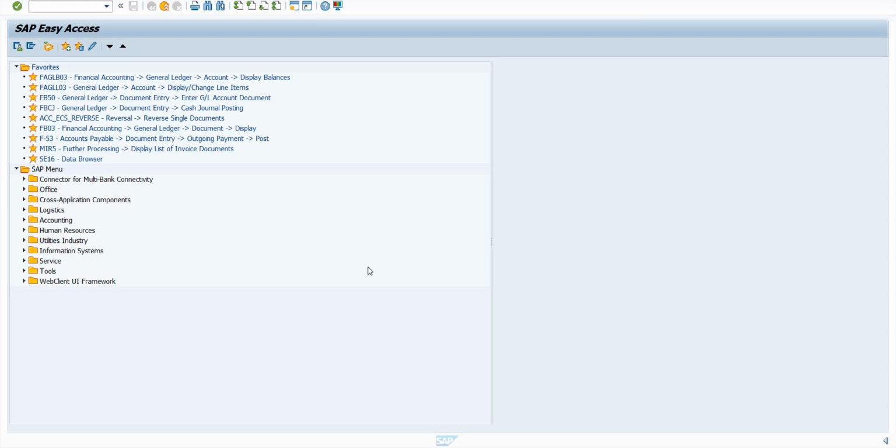Hello everyone. In our previous class, we discussed how we will specify account determination, how we will create screen layout, and how we will define account asset classes. So we defined asset classes in our previous class. In today's class, we will see the integration of GL accounts with general ledger.